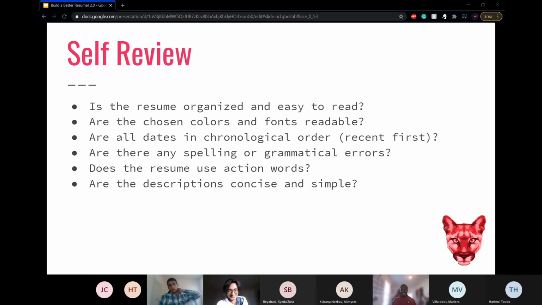Are all the dates in chronological order? This is something I always have to go back and double check right before I submit it because I have a really bad habit of just writing all of my skills and my experiences, but then not putting them in chronological order, which is really, really important to do. You always want to put the recent one first. Are there any spelling or grammatical errors? Does your resume use action words? Are the descriptions concise and simple? You don't want to bore the person to death with a 4-sentence summary of what you did when it could be summarized in just 1 sentence.